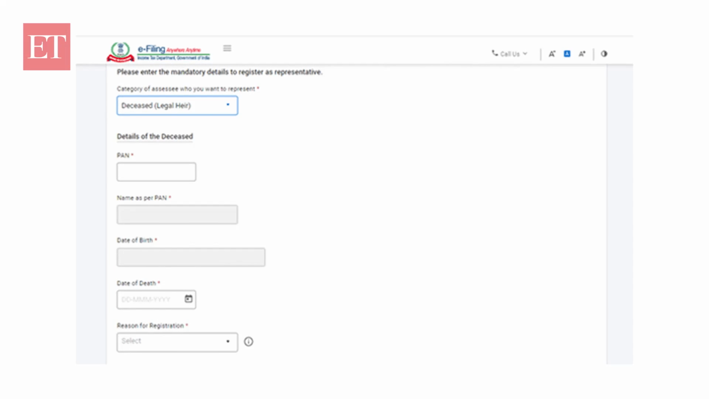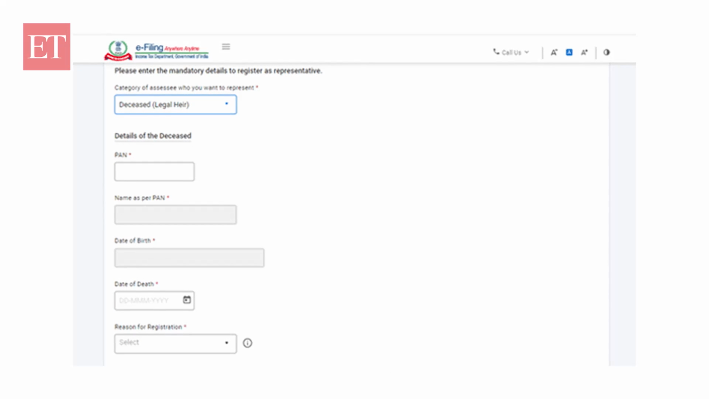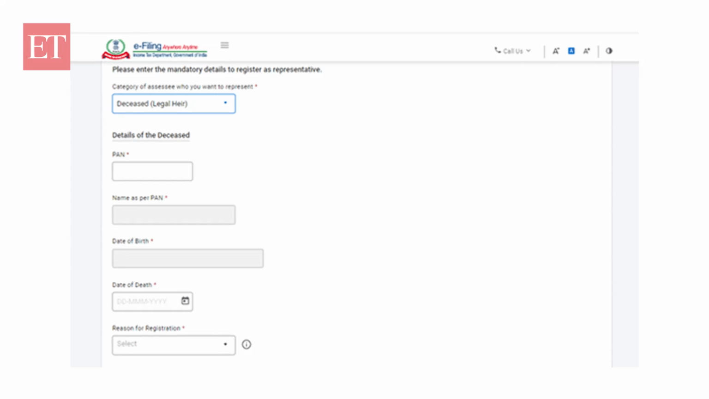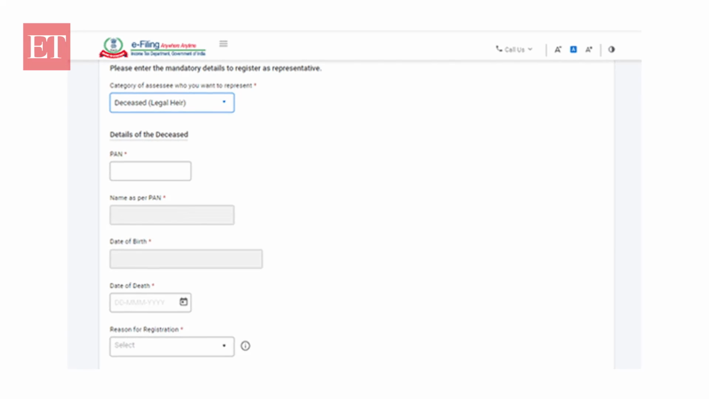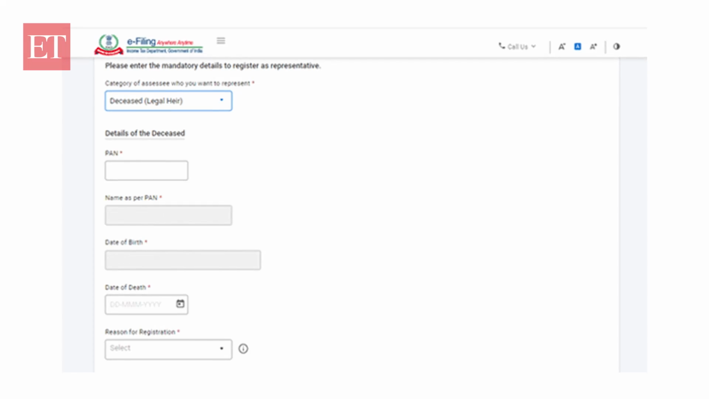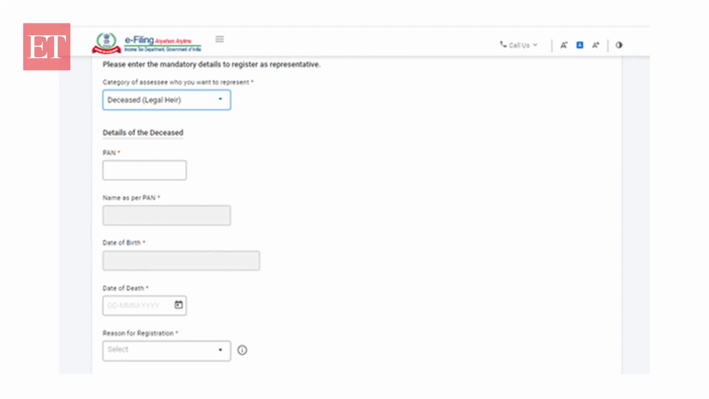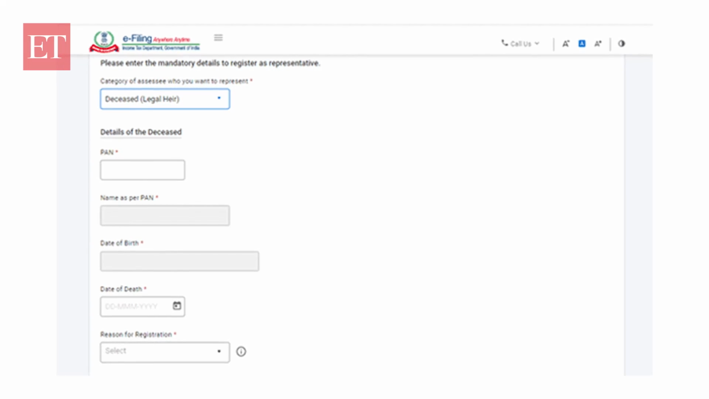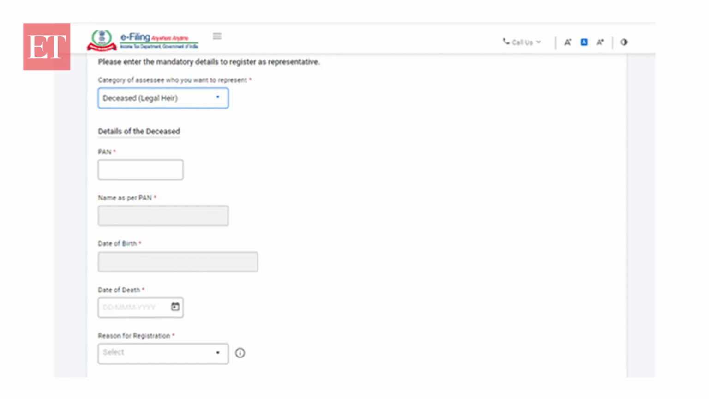Fill in the details required. Attach the necessary documents and remember that the maximum file size allowed is 5 MB. Click on Proceed and verify the request. Click Submit Request. A success message will be displayed confirming the submission of request to register as legal heir.